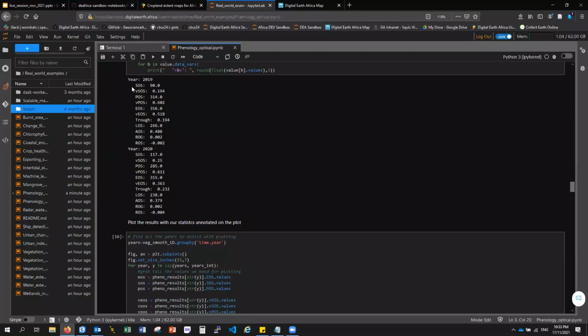You can see for year 2019, the start of the season was day 90, and in 2020, it was later, according to this time series at least. Remember, this is averaged across that whole area. This is not one pixel, this is all those pixels. We can see that the NDVI value at the start of the season was 0.198. The peak of the season was right at the end of the year, and the NDVI at the end of the year was quite high. You can see compared to 6.1, we had 6 here.